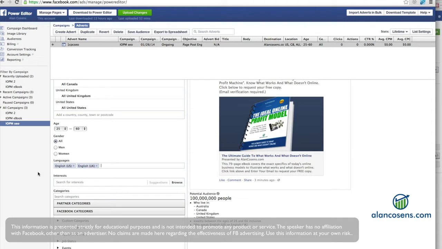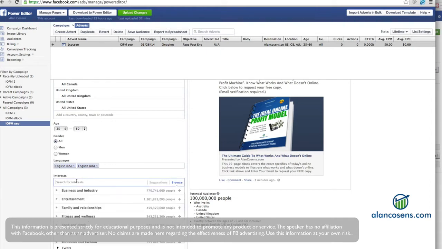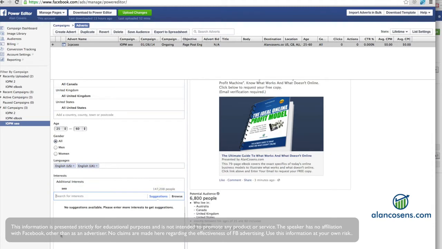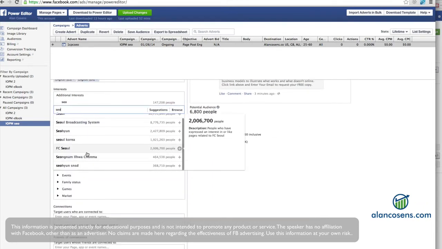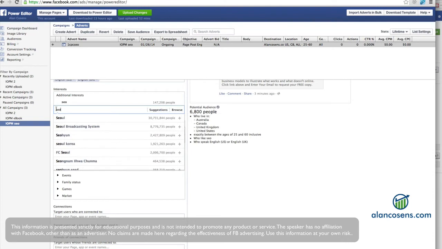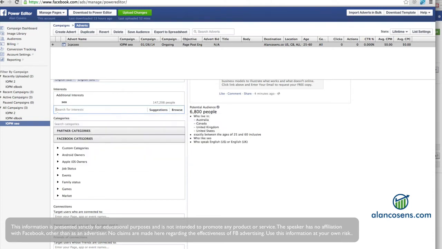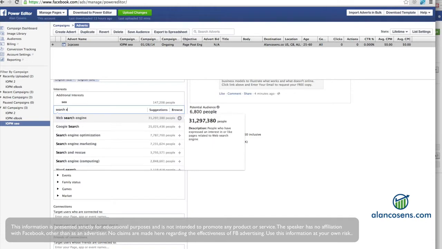Now here's what I'm, just to test this, here's what I'm targeting in this particular one. I'm just going to put in SEO, okay? And there's 147,000 people here under SEO, okay? Now it looks like if I put in SEO again, it's not really going to show me anything that I'm looking for now. Does it make a difference if it's capital? Not really, okay? So let's put in search engine.